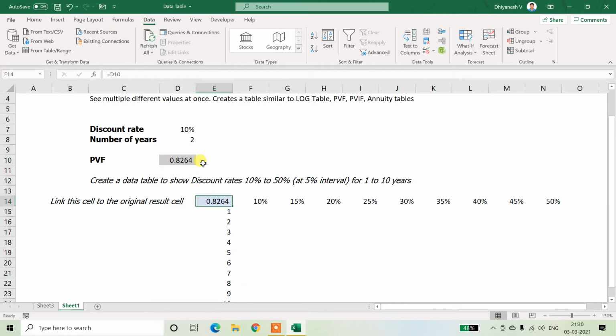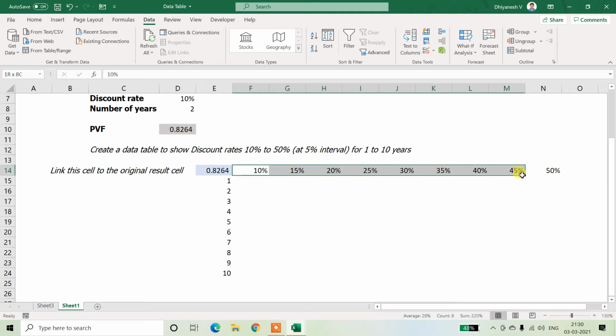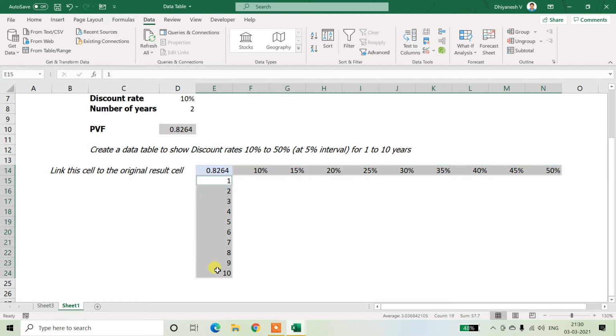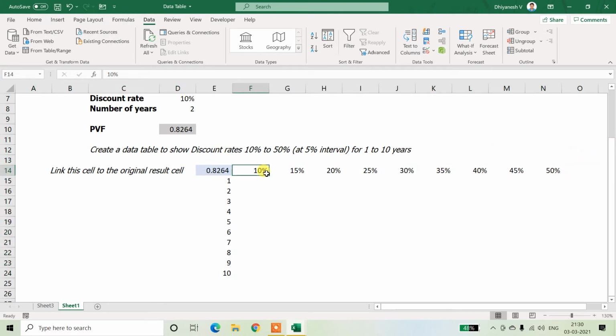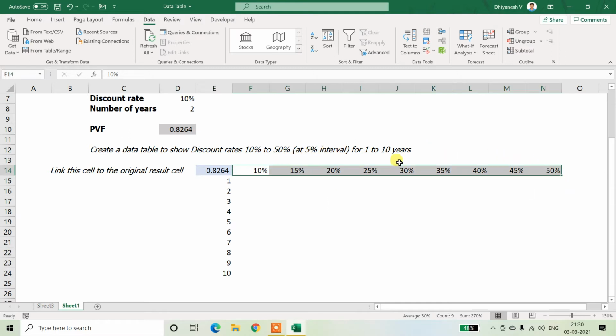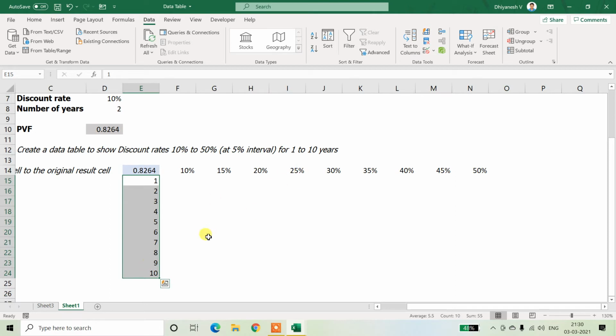For creating a data table, you need to set up two inputs, in a row and a column. In one row, take the inputs you want to give. Say I am taking the discount rates from 10% to 50% at 5% intervals, so 10, 15, 20, and so on. And in the column, I am entering the number of years from 1 to 10. Now the intersection of these two will be this E14 cell.